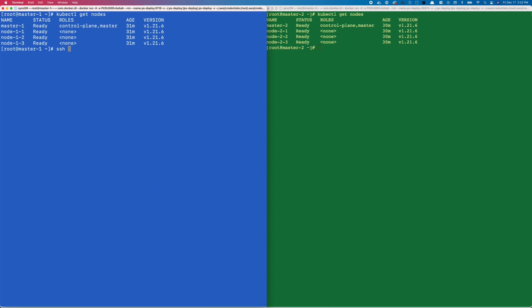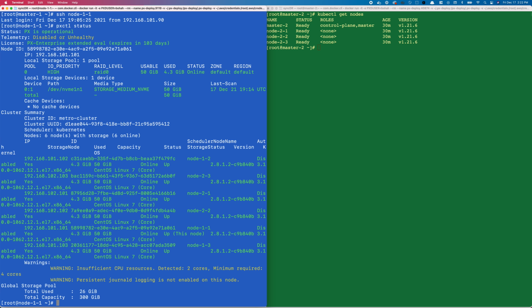If we log in or SSH into the first worker node on our primary cluster, we can run the pxctl status command, which shows us all the different nodes that participate in our Portworx storage cluster. As you can see, this is a stretched Portworx cluster, so worker nodes from both the EKS clusters are contributing storage to our Portworx storage cluster.